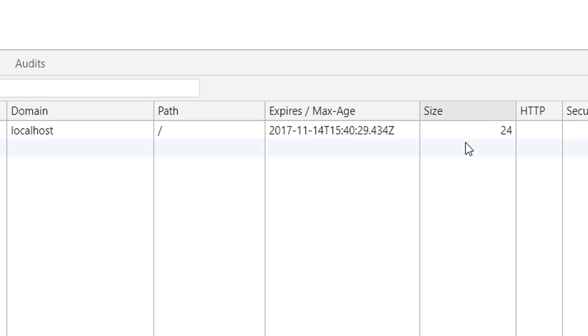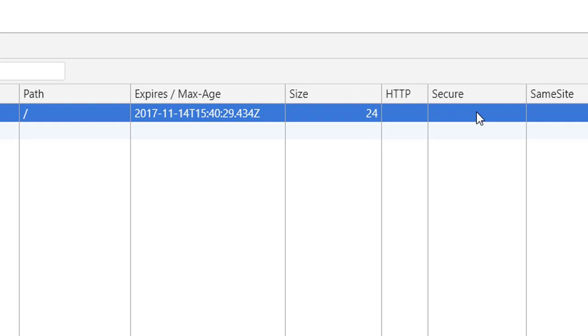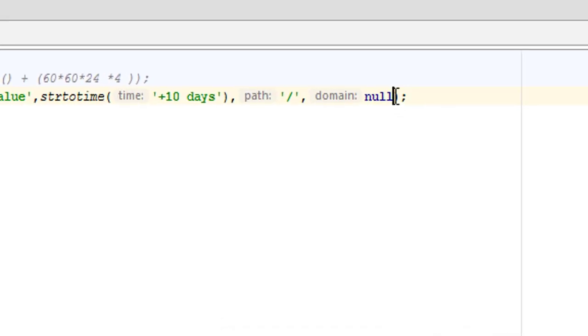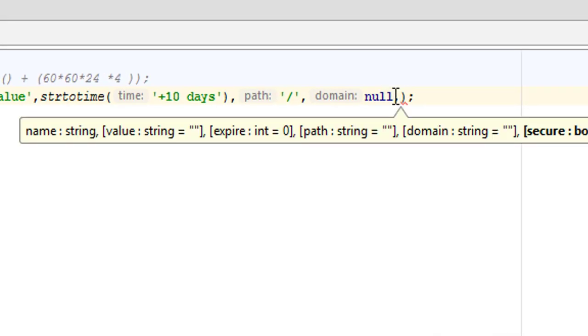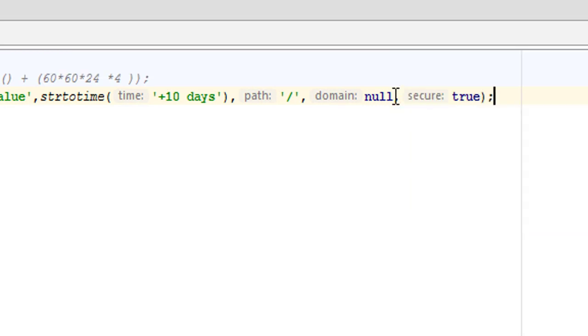Now I want to go through some other fields as well. As you can see here, I have HTTP and I have secure, right? Now the secure is whenever you want this cookie to be accessible or be sent to the server whenever the request comes through HTTPS. So in that case, I can simply go ahead and do comma, and here say true. By default it is false, meaning it can run through HTTP, right?